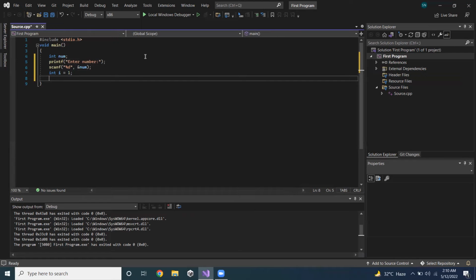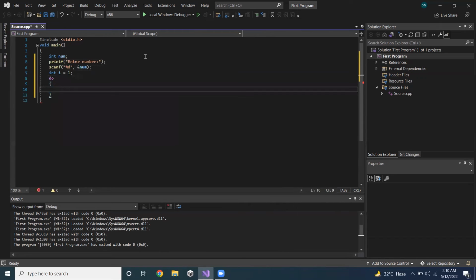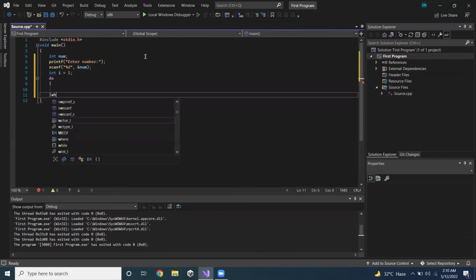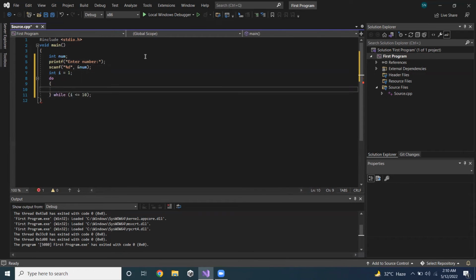After that, we'll be using a do while loop. The condition for this loop is going to be i is less than or equal to 10, because the ending point is 10 and the increment is 1, so we'll be using i plus plus.